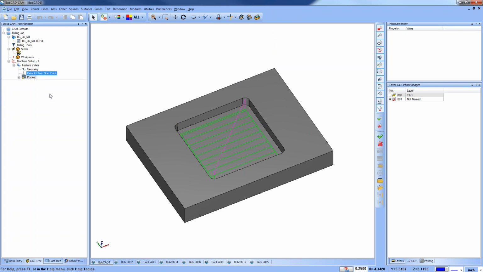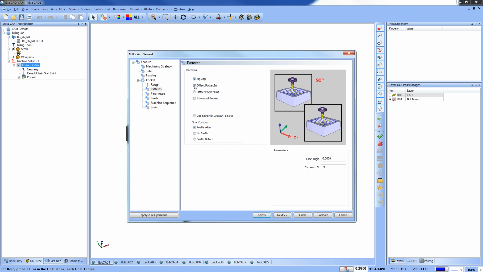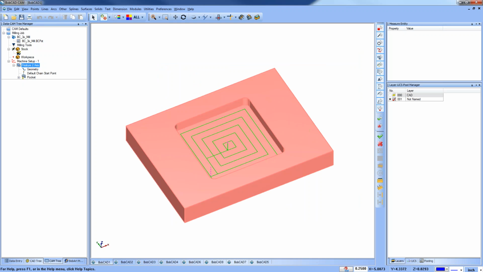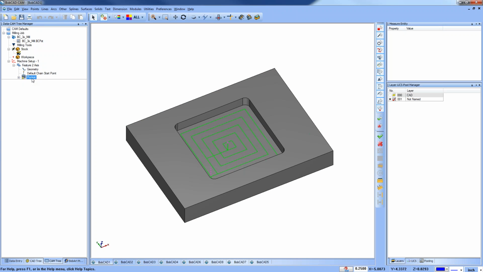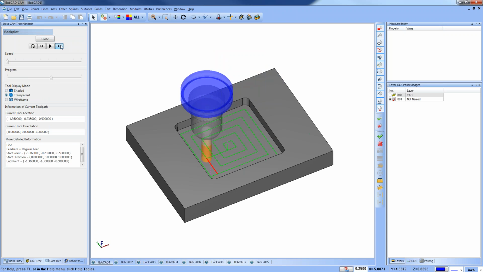Otherwise, we're going to move into some of the other options here. So we have a zigzag pocket. The other style that you have is either an offset in or an offset out. In this case, I think it makes most sense to use an offset out pocket. So we're going to hit compute on this, and you can see we have our offset out. From here, we can backplot through here. It will start in the center, and then it's going to work its way out.